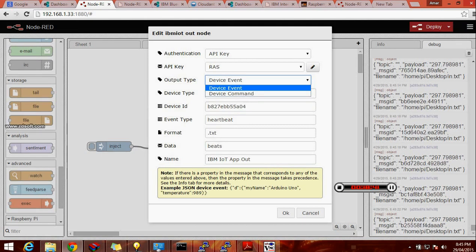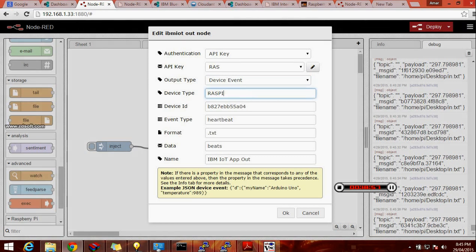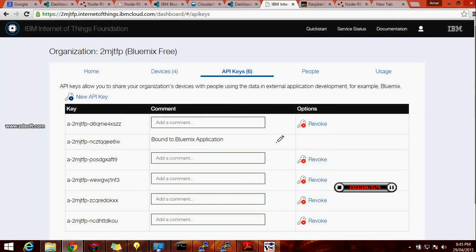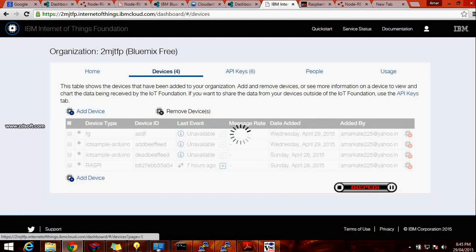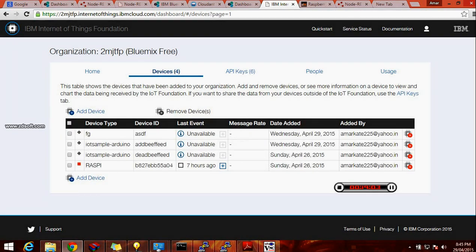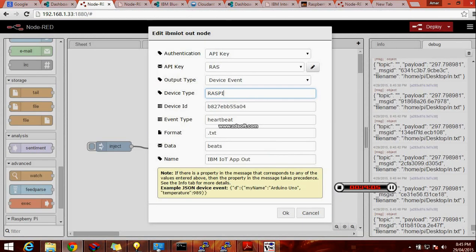It can be a device command, like when you are sending some command, controlling the devices from Node-RED, then you have to use the device command. The device event has to be used whenever you are sending some event to the cloud. Then this device type has to be given, the one that was given at the time of adding the device. As we can see, I have given the Raspberry Pi. The same thing has to be given here also. Then this is the MAC address, then this is the event type. This same has to be given on the other side also.